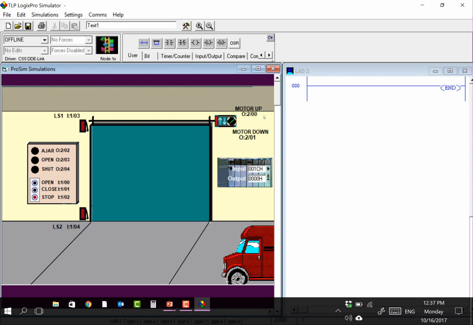Then I've got 2 motors right here. Output 2, port 0 is my up motor, and my down motor is the next output. So now I need to come up with a way of programming that.